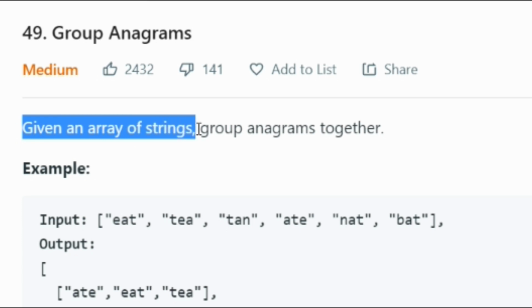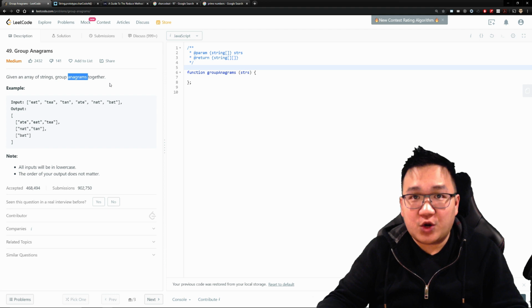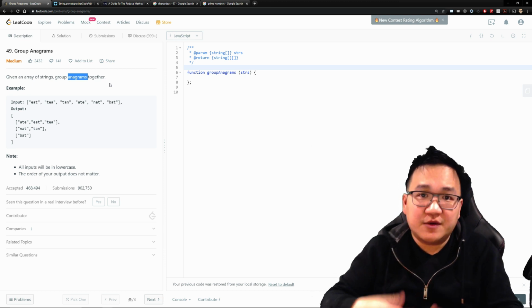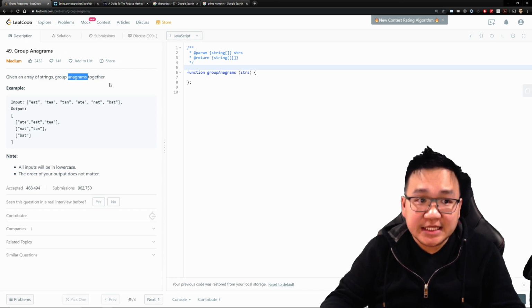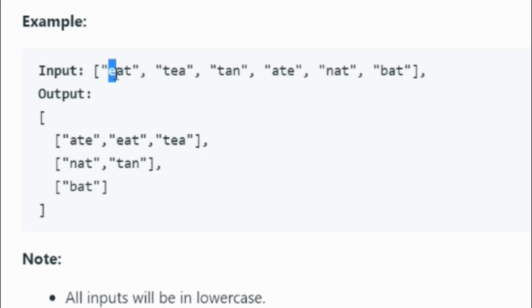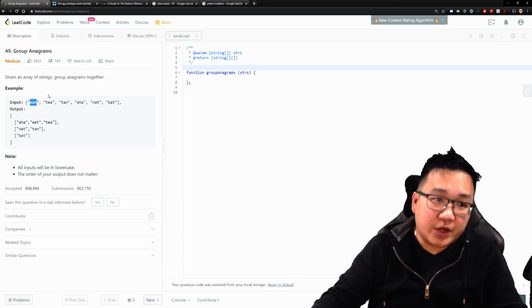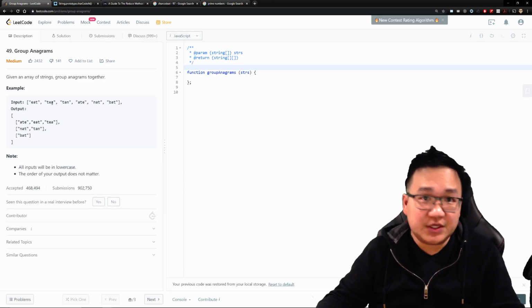Given an array of strings, group the anagrams together. So for those who don't know what anagrams are, effectively they are words that, regardless of how you scramble them, you can form a new word. That's an anagram. For example, the word eat contains E, A, T. Now, if you scramble that another way, it'll become T, E, A. So these are two unique words that use the same characters, right? So these are actually anagrams of one another.